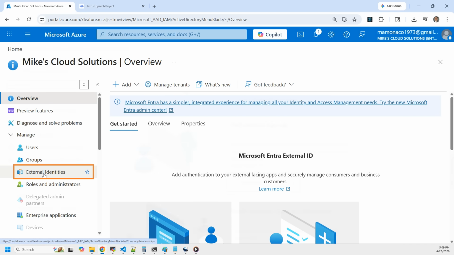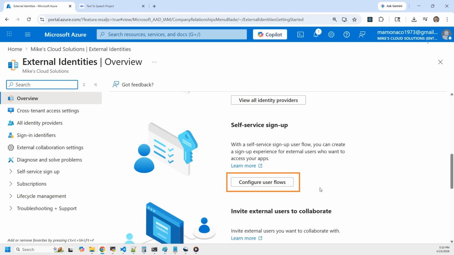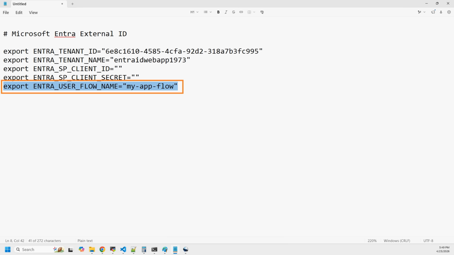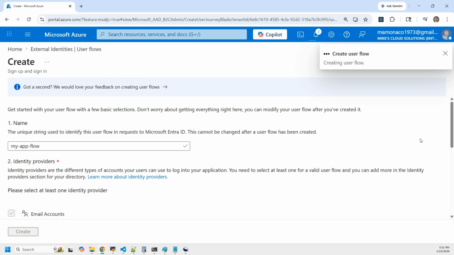Select External Identities. Then select Configure User Flows and add a new user flow. Specify the user flow name. Record the flow name in the build environment variables. Select Create and wait for completion.